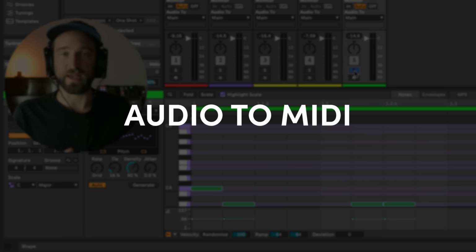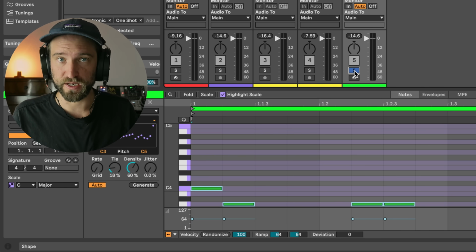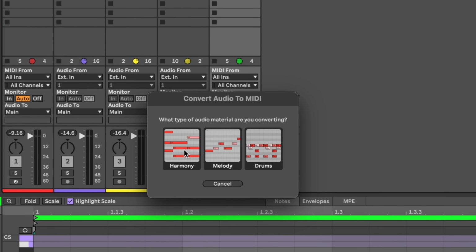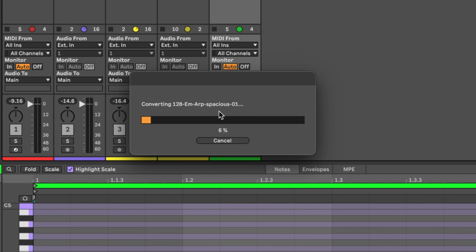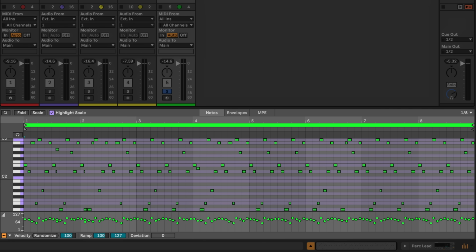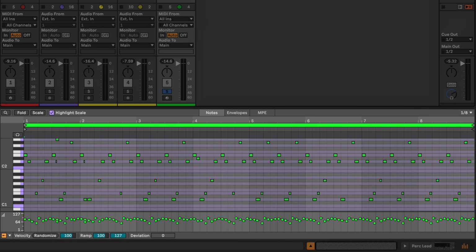Or you could pull in an existing audio loop and convert that to MIDI. So I could just load any random loop into this and convert it into a melody. So it's going to analyze that MIDI. There you have it. So this is what this will sound like.